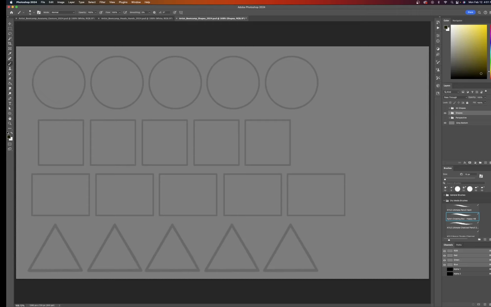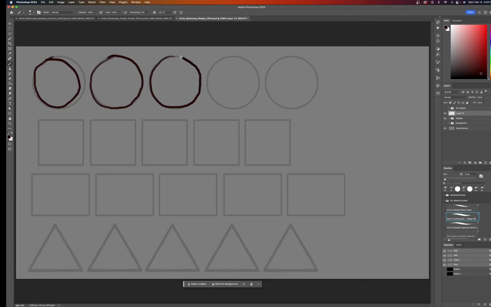Warming up with shapes. Let's do a red. New layer, and the B for the brush tool. And let's go. This is what we do every day. Trying to put some focus into it.